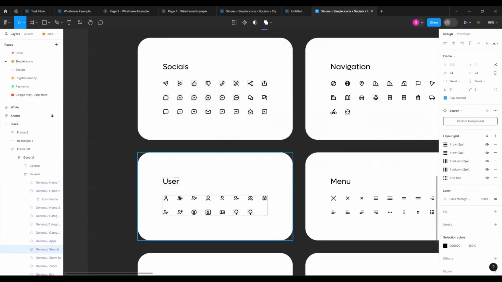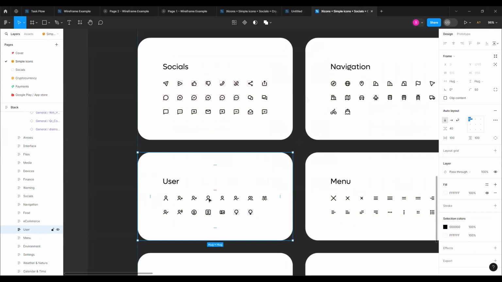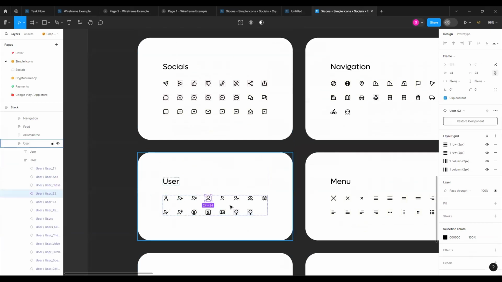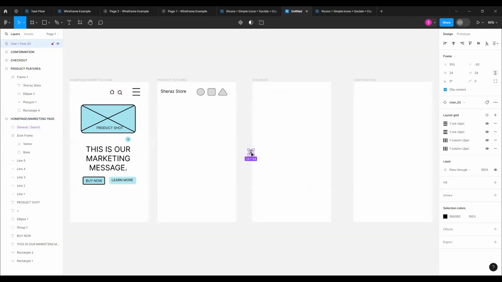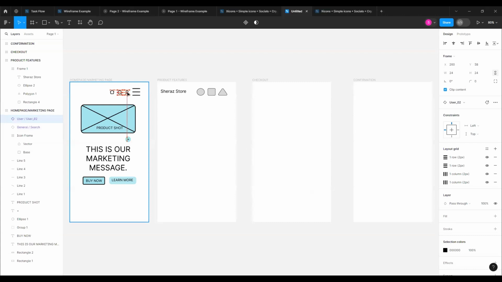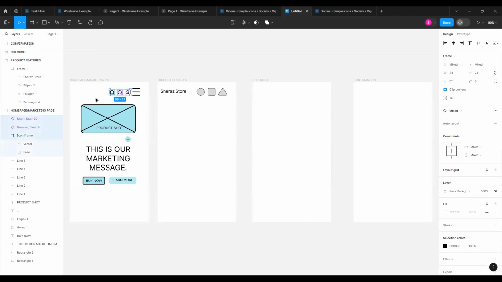We need this user icon. Okay, I Control C it. I go here and I paste it. So here it is. So this is the user icon. Okay, now I have all these three icons.